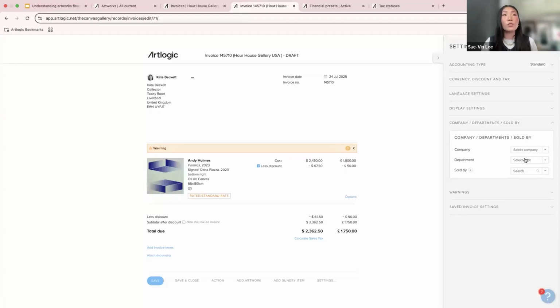There is also a section named company departments sold by. So if you have multiple departments, you can add which company the invoice belongs to. So for example, here, I'll select a certain company, then you can select a certain department. So we can choose contemporary art, and then you can choose who it was sold by.